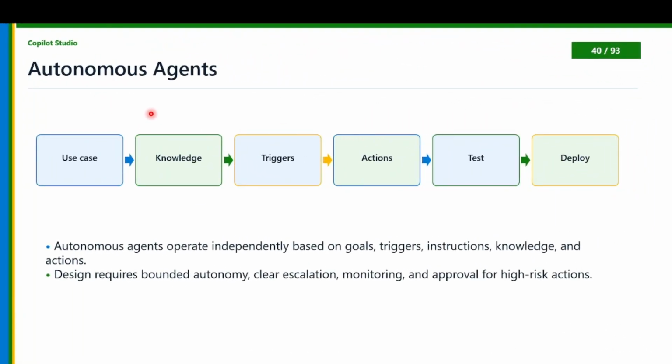So we are still on Copilot Studio. Now let's look at autonomous agents. Autonomous agents are different from task agents. A task agent only implements a workflow. Okay, a task agent may need a trigger. An autonomous agent does not need a trigger. They just perform actions. They act, they plan, they reason, they react. They operate in loops, and they just work without any human supervision or human input.